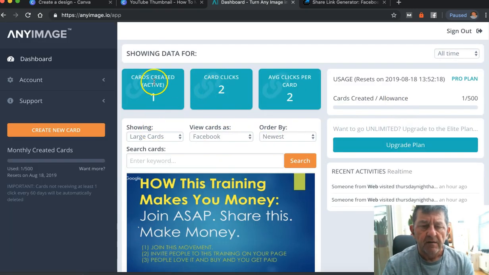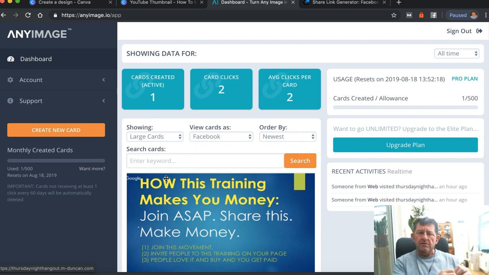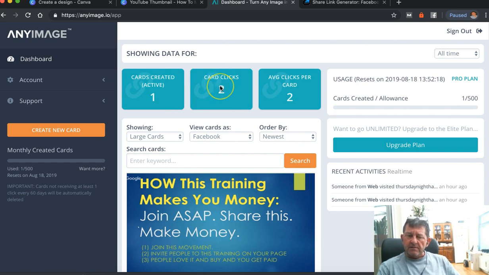According to this, I've created one card, because all the other ones I did yesterday were done using the free version. I've had 2 clicks already. That might be me, I don't know. So you can use the free plan, and you can make 10 links per month. That's probably more than most people are going to need, because you can use them over and over again.